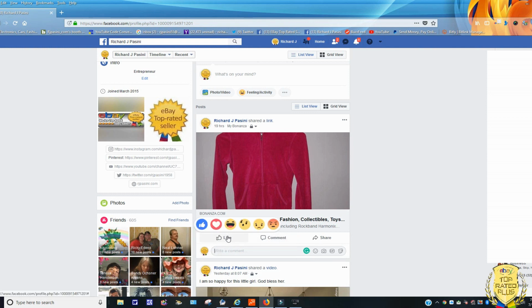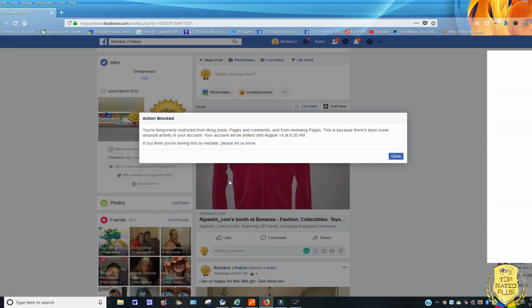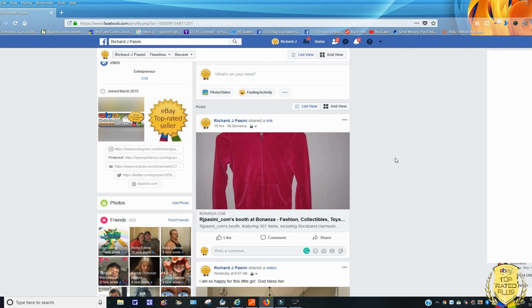But when I click on like, I get this message: You're temporarily restricted from liking posts, pages and comments, and from reviewing pages. This is because there's been some unusual activity in your account. Your account will be limited until August 14th at 6:20 a.m. If you think you're seeing this by mistake, please let us know. Do you know, I messaged them. I messaged them, but you see the message here? Action blocked.